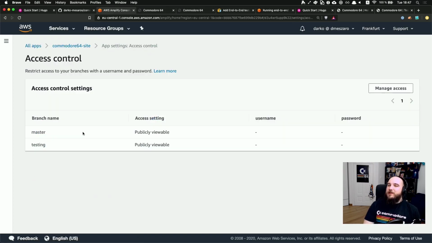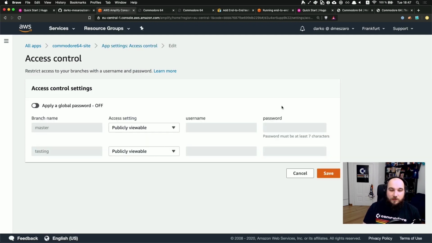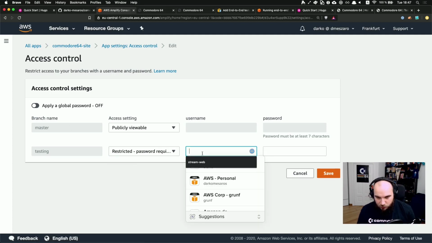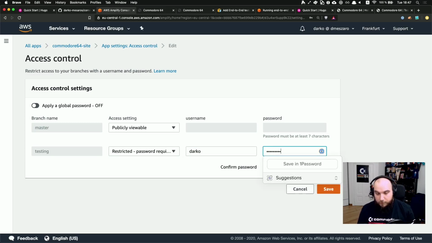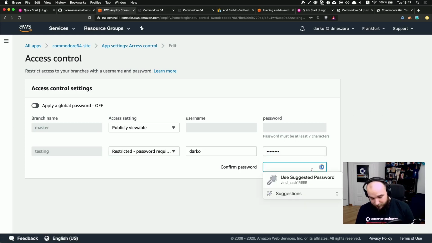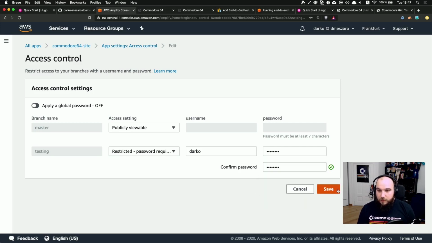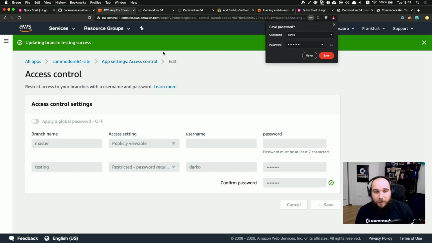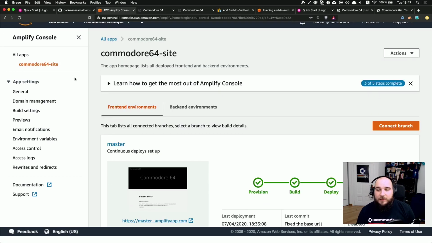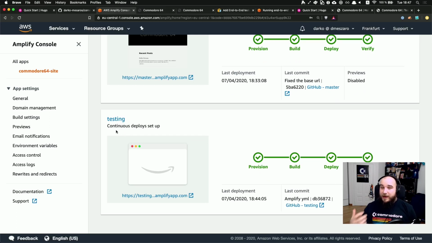Wow, there's a password protect your website thing on Amplify. This is a really cool thing, right? So if I do go manage access, one of the things I can do for testing, I can say password required. And let's give it a super strong password. I'll give myself username Darko, and the password will be Darko123, right? Because that is just super secure. So, all right, that, and save. So right now, what has happened is on my testing site, on my testing platform, I've actually added a password to my website, so I wouldn't need to add a username and password to access the testing branch.